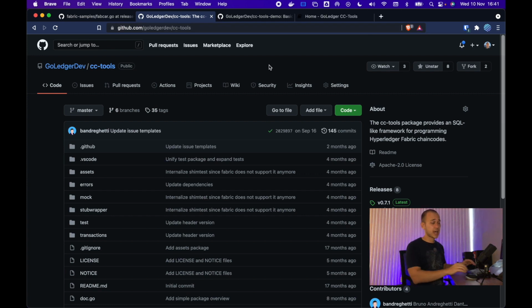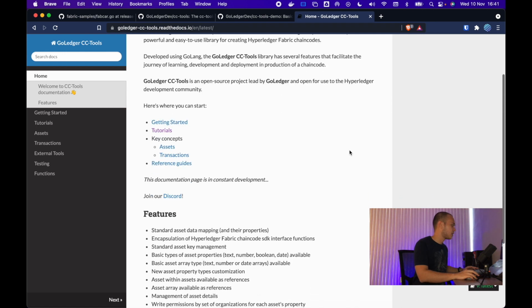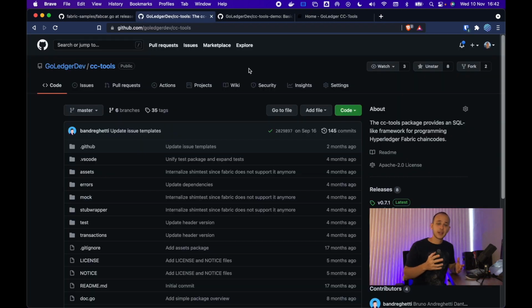CC Tools also has a Read the Docs page. We are constantly updating it. Here you can find some tutorials and links to our Discord, so you can chat with us and ask us questions about CC Tools. But anyway, it's what they say, show, don't tell.